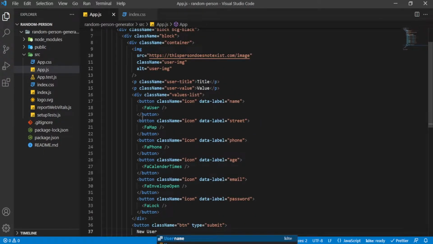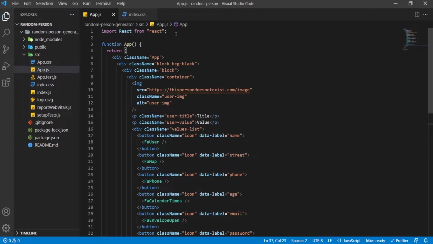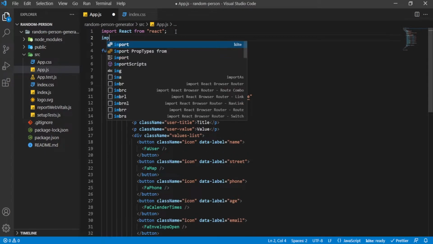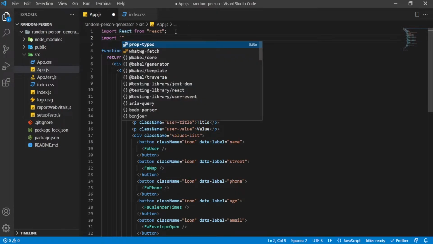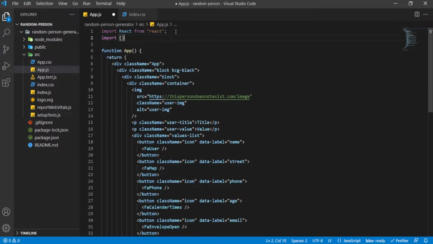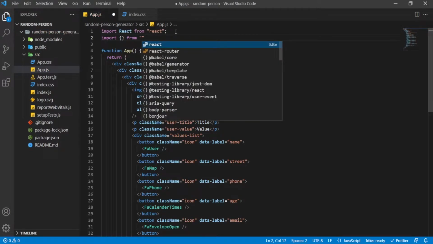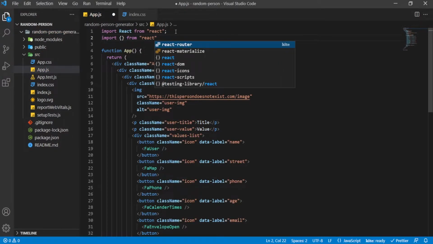And now we will import Font Awesome from React icons. Since these are Font Awesome icons, we can see that it is react-icons/fa.